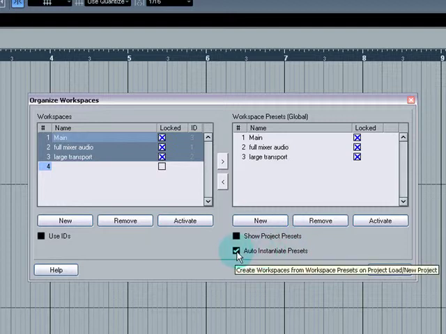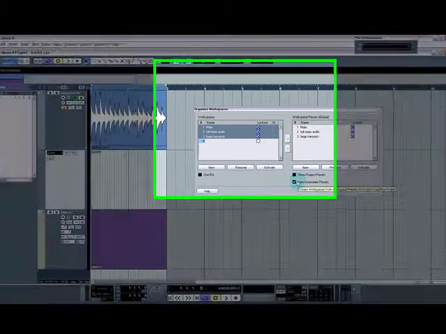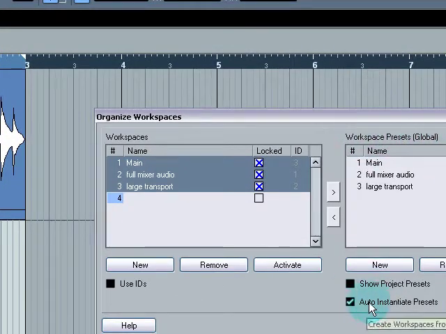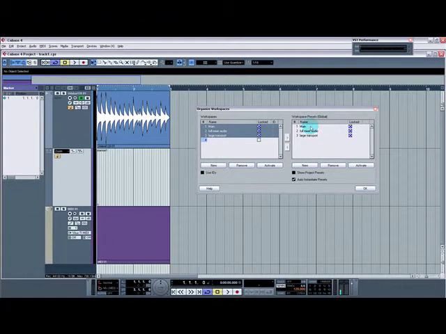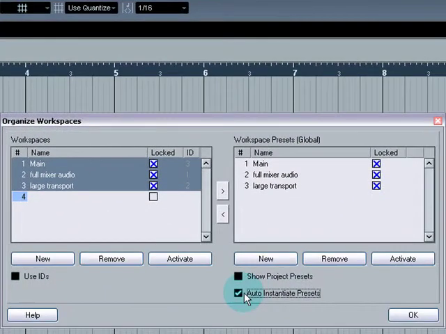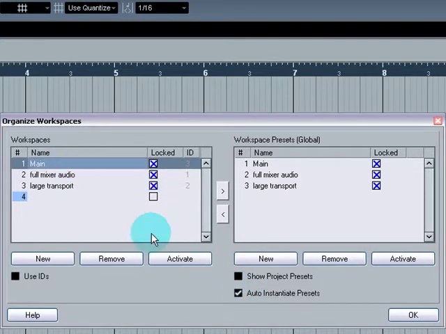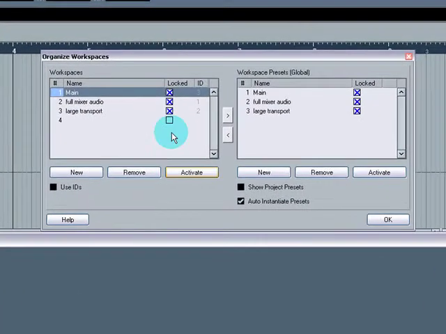You've got auto instantiate presets here as well. What that does is, for all the global workspace presets that you've created, if that box is ticked, every new project you open, those workspace presets will be made available globally, so to any new project. If that's unticked, they won't be. The activate button basically allows you to change things around without actually having to close this box.